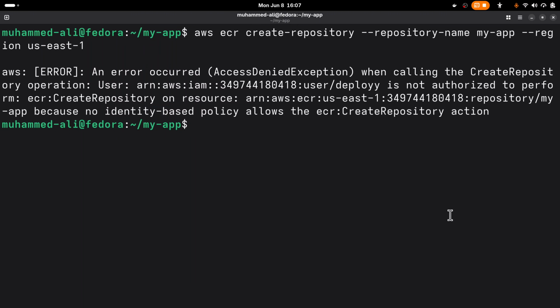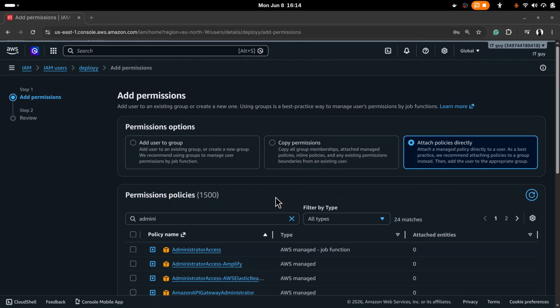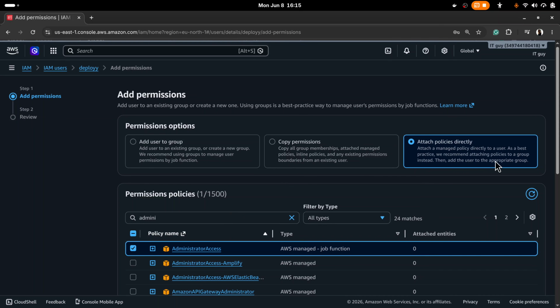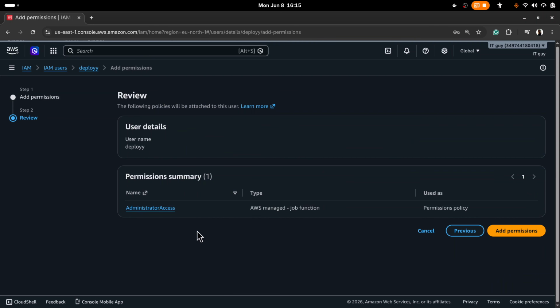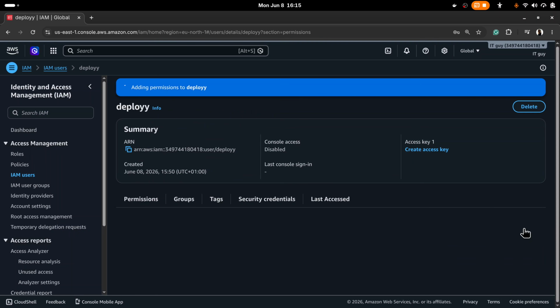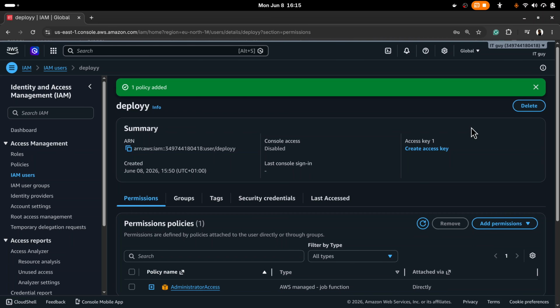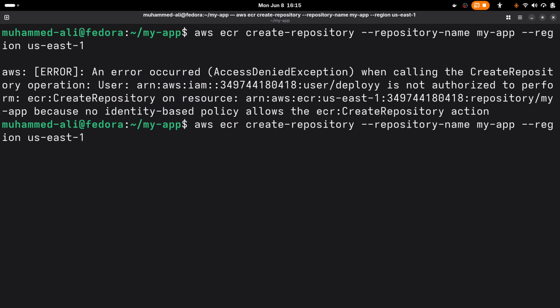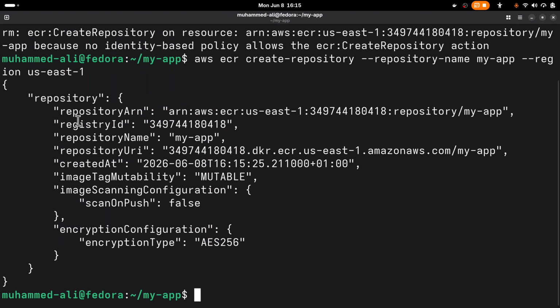It seems our user is very limited. Let's add some policies to enable us to use ECR. Here we are going to add the administrator access. This is not advisable for real world purposes, but for testing we can do this. So we can add it here, then click on next, add permissions. Alright, the policy is added. We can now try to create a repository. Alright, it has been created now.